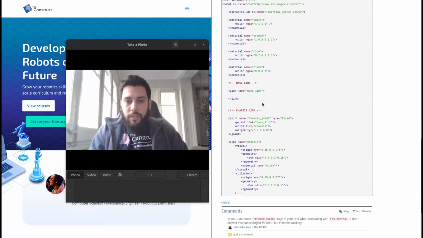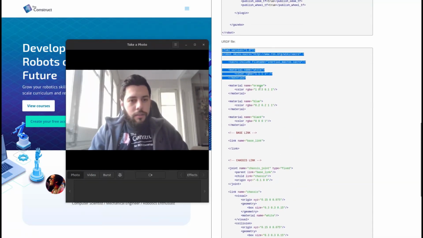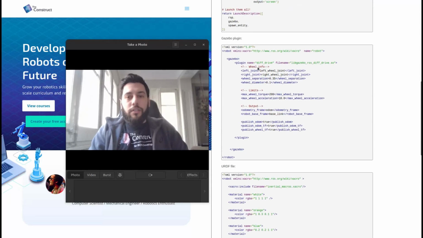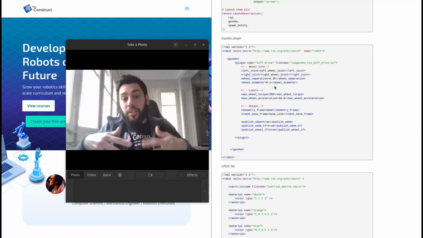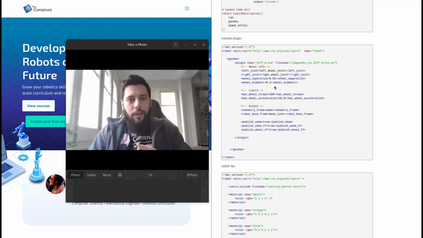So I'm assuming in one way you're calling to this Gazebo plugin, which is usually in a separate file than the URDF, in order to get that plugin. So let's take a look at how the TurtleBot 3 does it and how we can kind of figure out what's going on here.